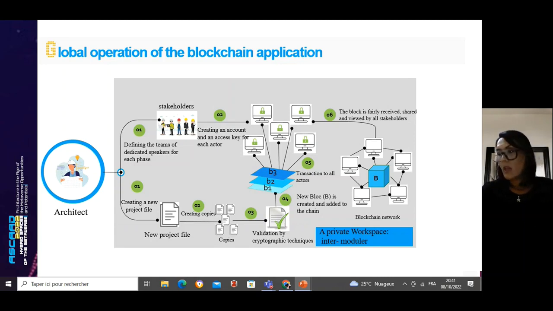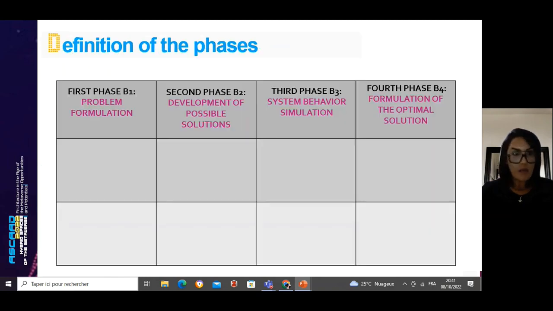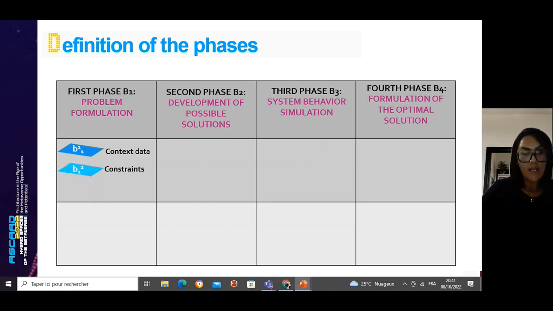So we have to define our phases. We define 4 phases. Each phase corresponds to a block. The first phase is problem formulation. It contains context data, constraints, and objectives.